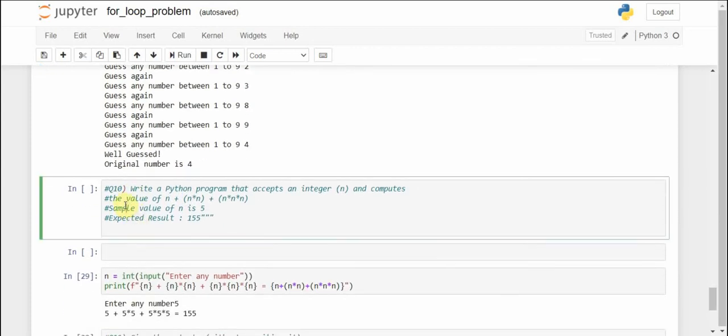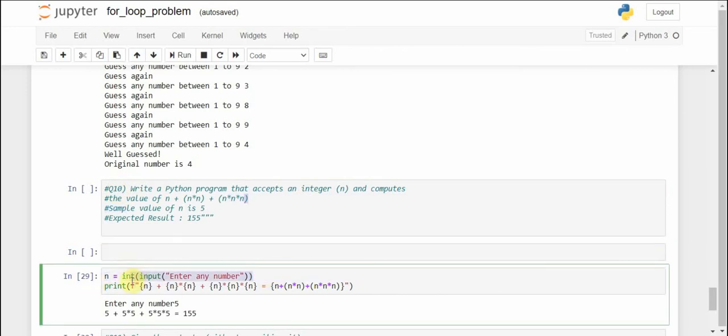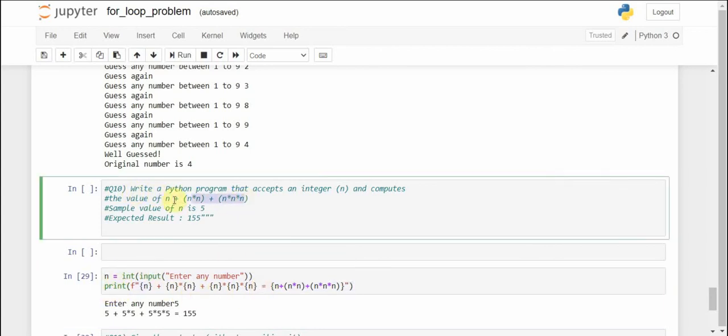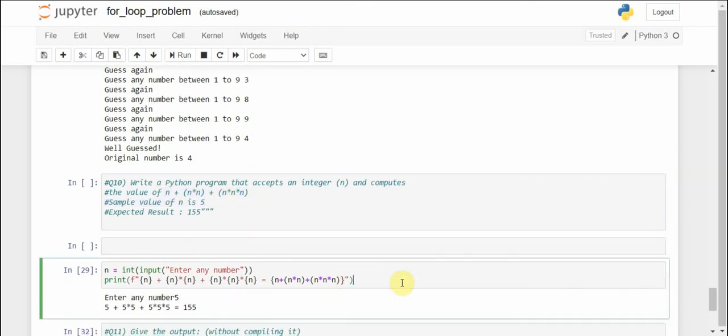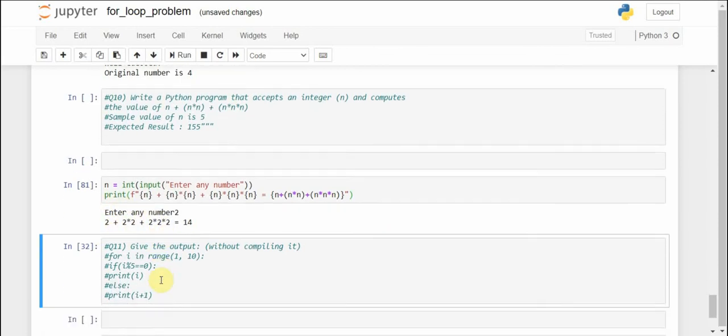Okay, next is: write a Python program that accepts an integer n. So I have to write a program that accepts an integer n. I am typecasting the string value that I get from "enter any number", and now I just have to compute this formula: n plus n into n, plus n into n into n. So I can use any number like 2. That is 2 into 2, that is 4. 4 plus 2, that is 6. 6 plus 8, that is 14.